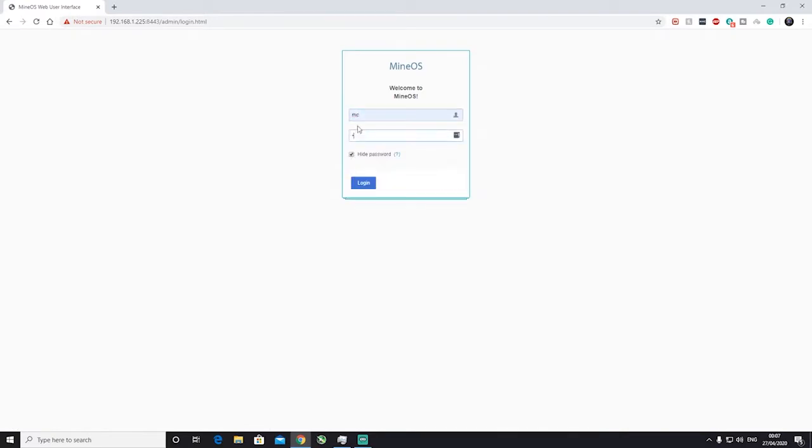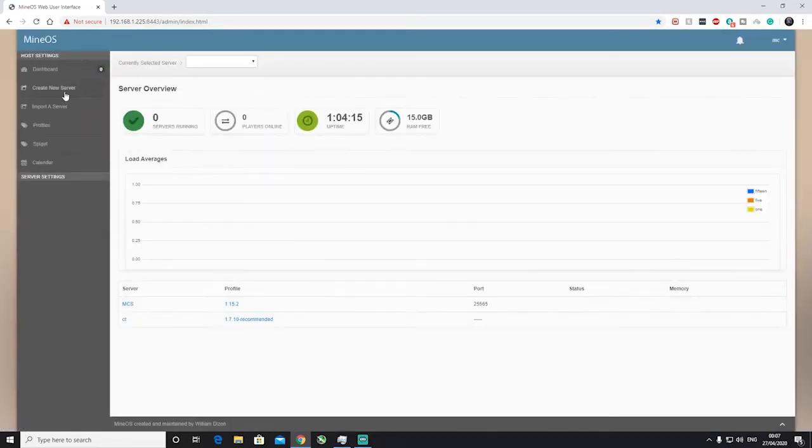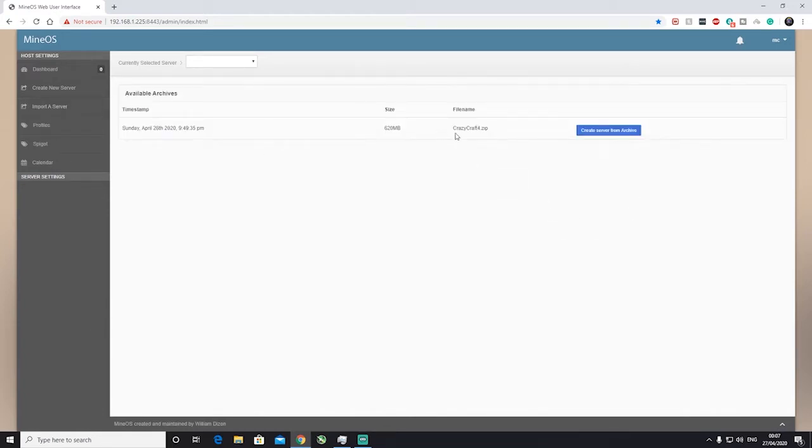Your username by default is going to be MC. Your password is going to be the password that you set up during the setup process of the installation of MineOS. Then once we get into the login page here, for me, I've already got a few servers, but you've got the import page. I've already imported one, which is CrazyCraft 4.